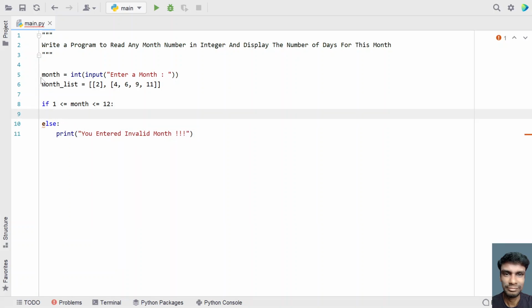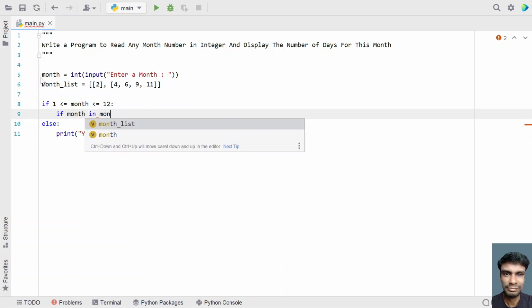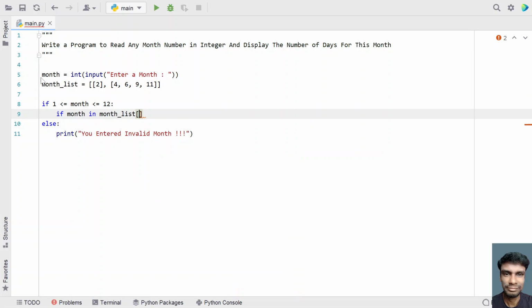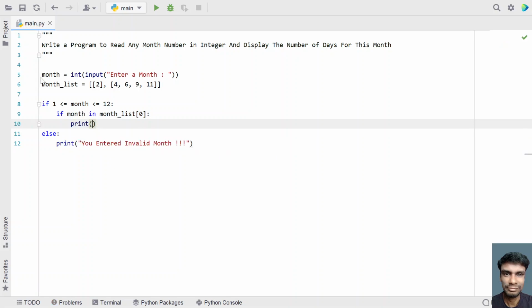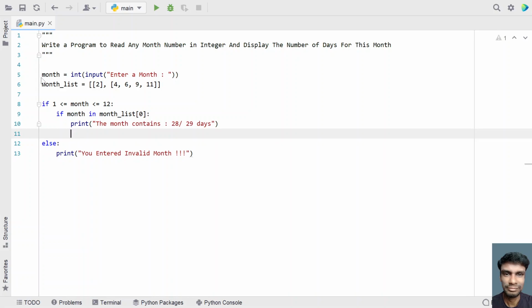If the month is a valid number, just take the month, that is month in month list of 0. We will be checking if the month is February. Then just print the number of days: the month contains 28 or 29 days. So this is an if statement to handle the February month.